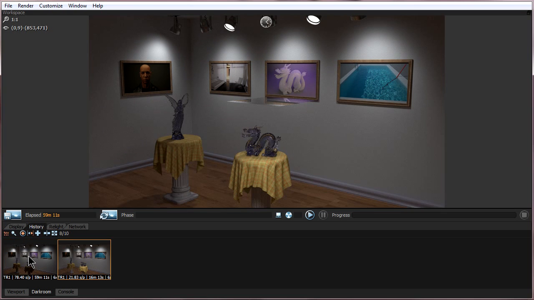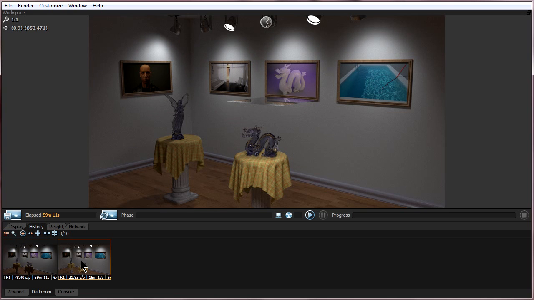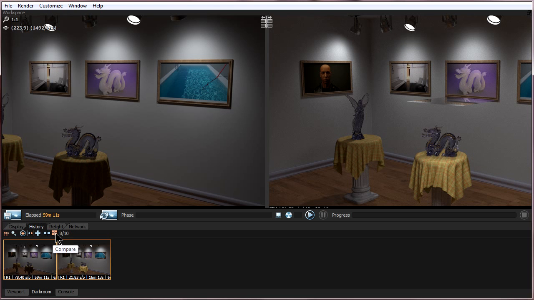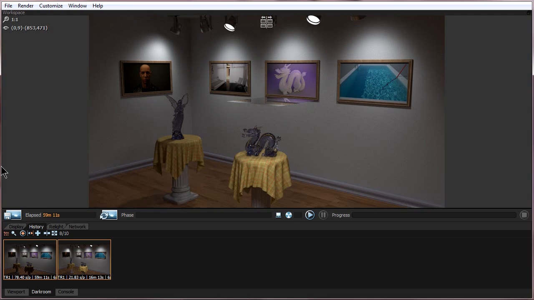This is an incredibly useful option because now with the buffers, we can click on one, hold down Control, select a different one, and do either a side-by-side comparison to compare the two, or do a different kind of compare using the slider to see the difference between different images.